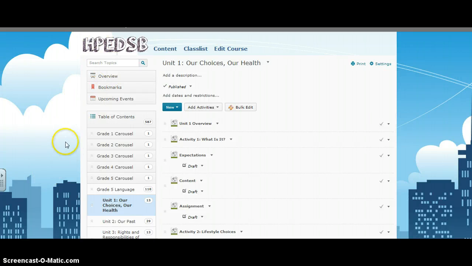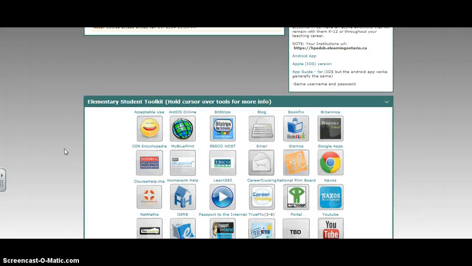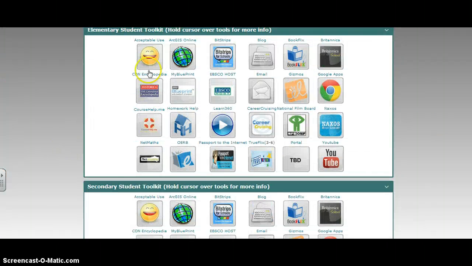So if we go back, the other thing that I know she was doing quite a bit of was using some of these resources here. So BookFlix is sort of a grade 1 to 3, interactive books, movies, that sort of thing.